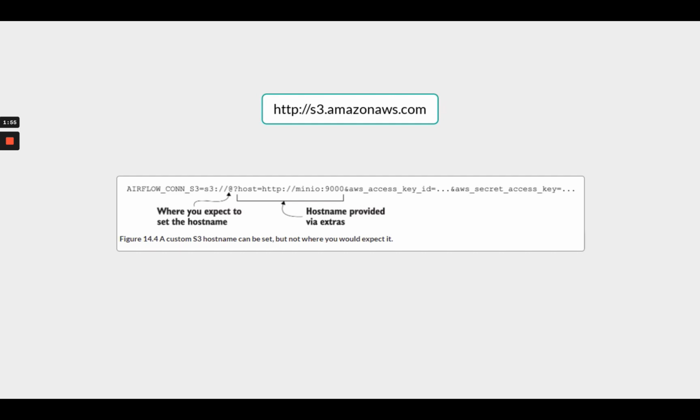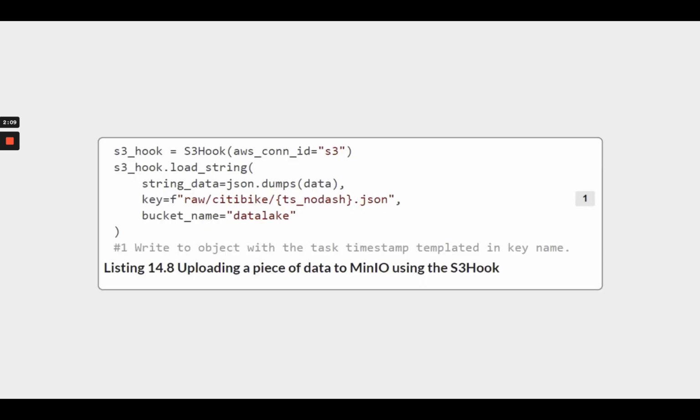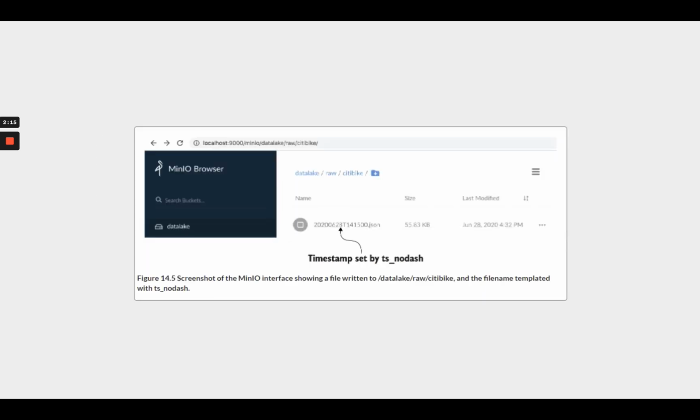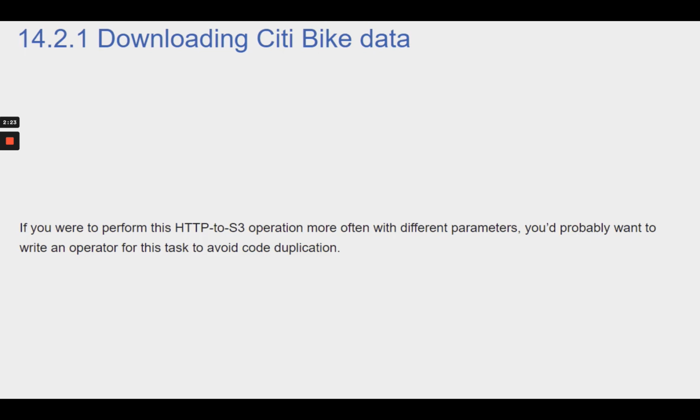Unfortunately, this isn't a straightforward task, and sometimes such oddities result in having to read a hook's implementation to understand its inner workings. In the case of the S3 hook, the host name can be provided via a key host in the extras, figure 14.4. Now that we have the connection set up, let's transfer some data. If all succeeds, we can log in on the min.io interface here and view the first downloaded file, figure 14.5.